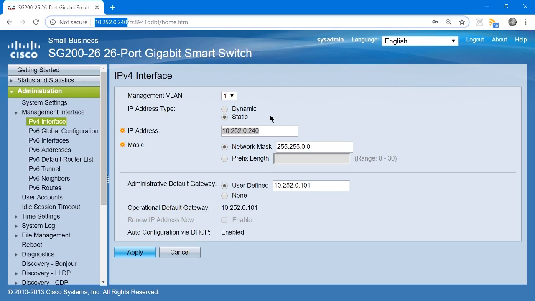So if you have one switch or a couple switches or several, static is the better way to go so that you know and you can do documentation on this specifying what switch uses which IP address. And that's what I've done here. I've made it static and set it to .240.